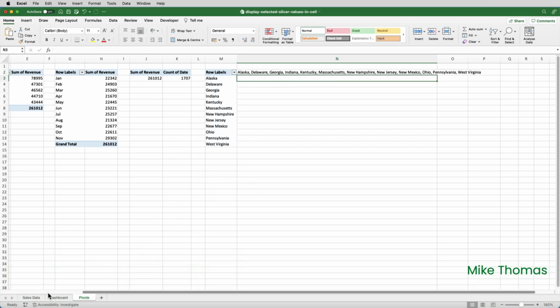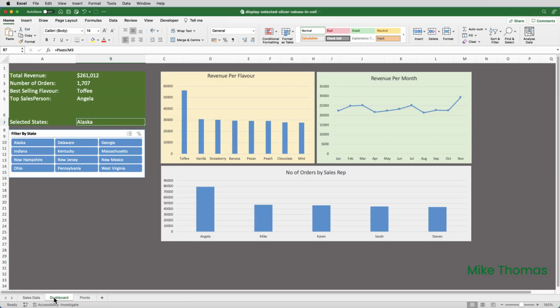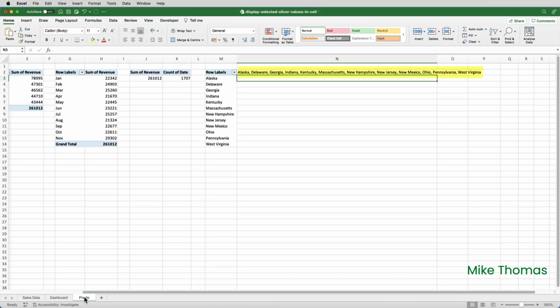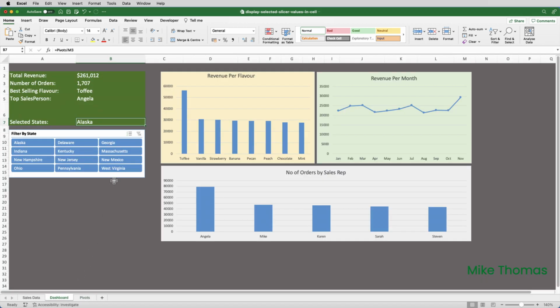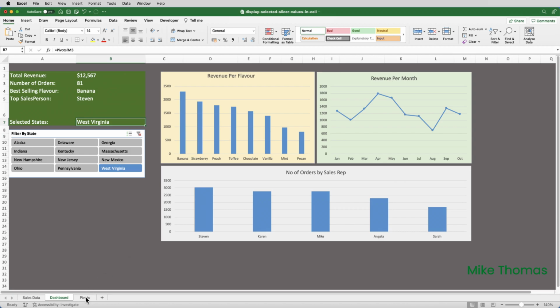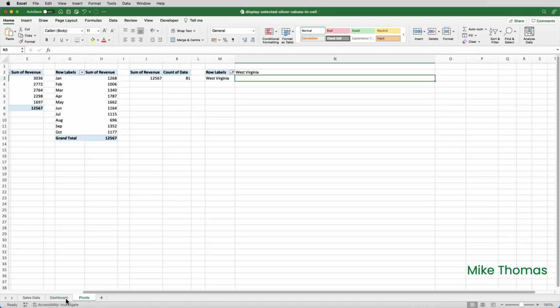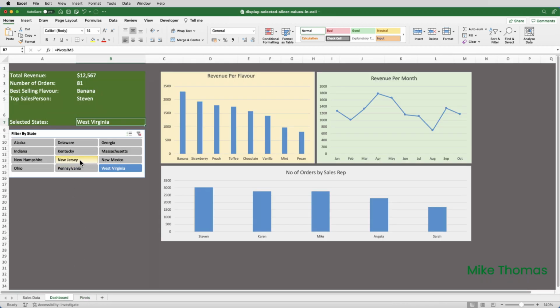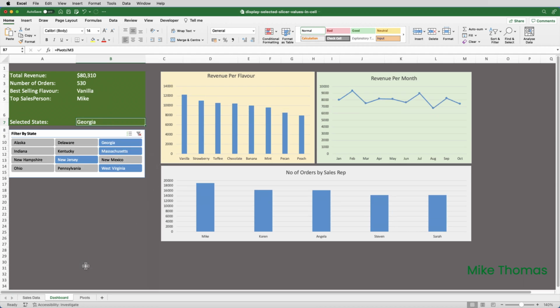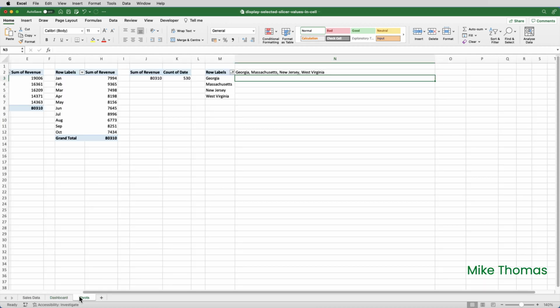And at the moment, if we go back to look at the dashboard, all the states are selected, which is why it's displaying all the state names with a comma and a space between them in N2. If I go back to the dashboard and select one state, it's just showing that one state. And if I select multiple states, it's now just showing those states.